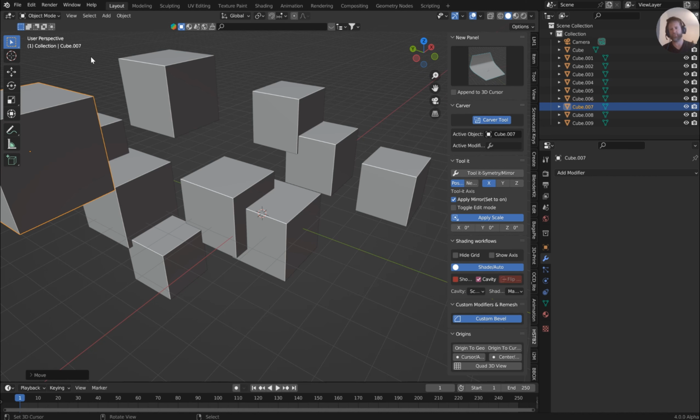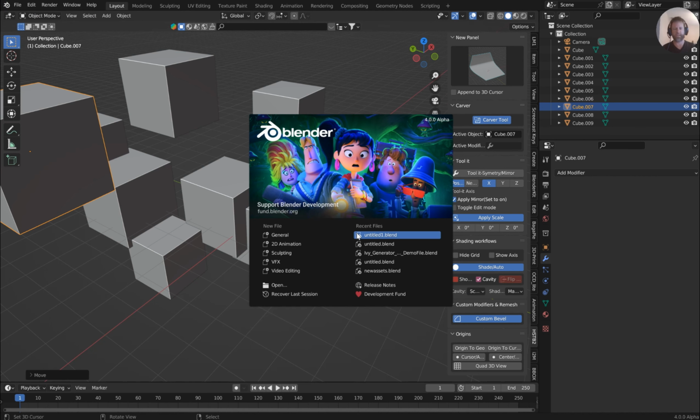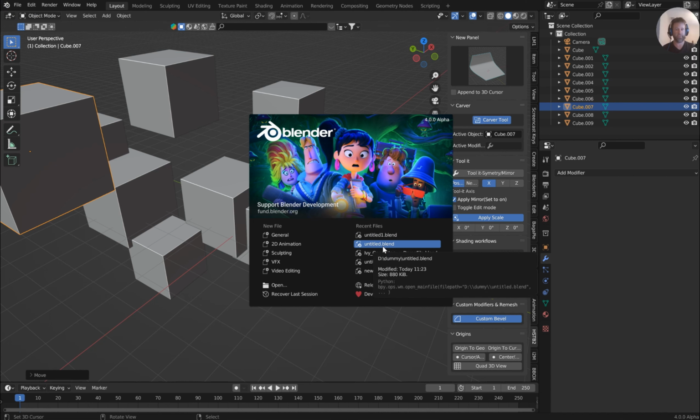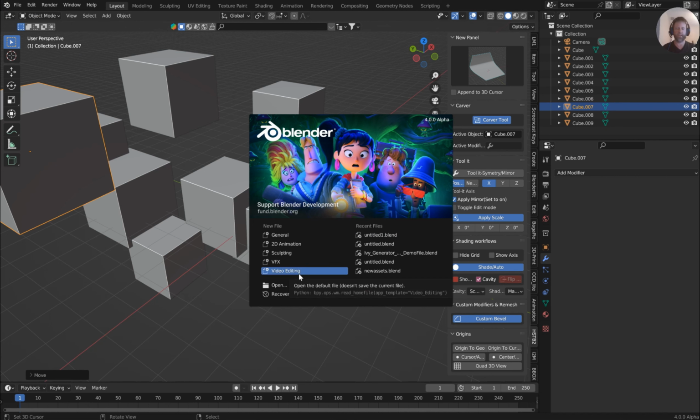So if you don't know how to get your splash screen, it's right up here on the little Blender button. Just click that, and it'll give access to some of your recent files. You can switch to video editing. You can create a new fresh copy of Blender to start some things over if you wish.